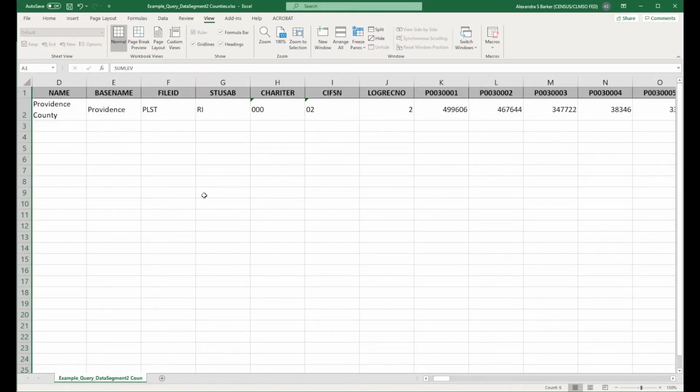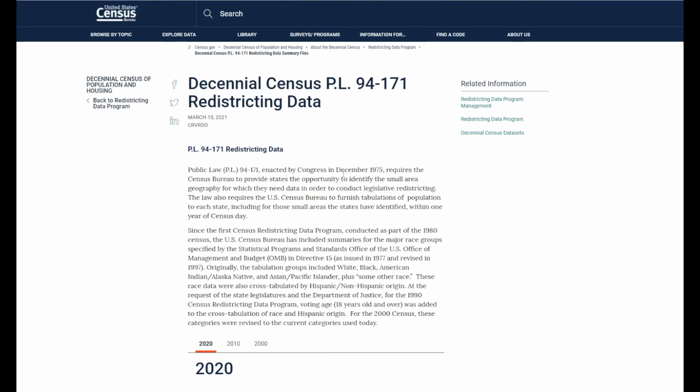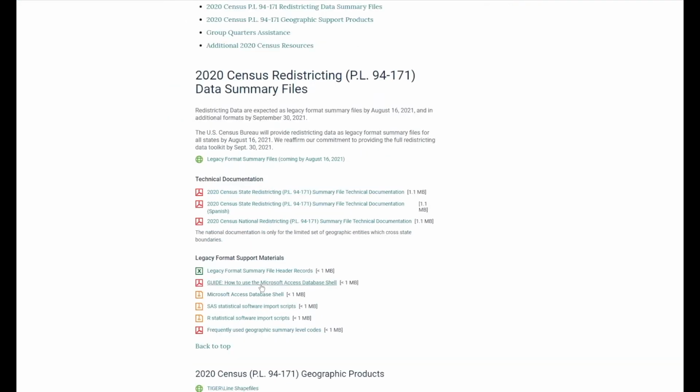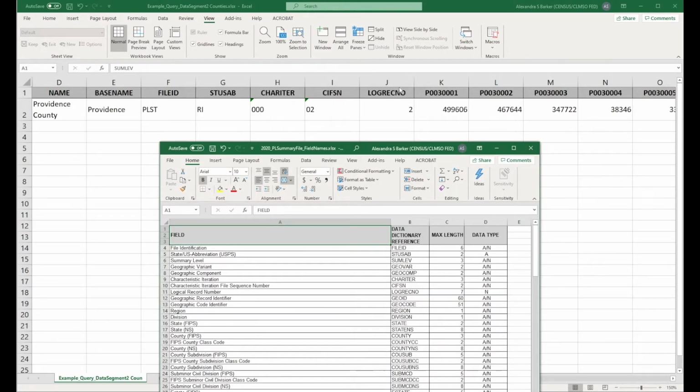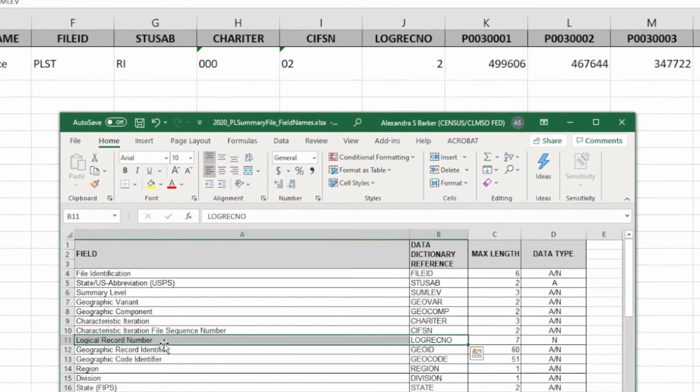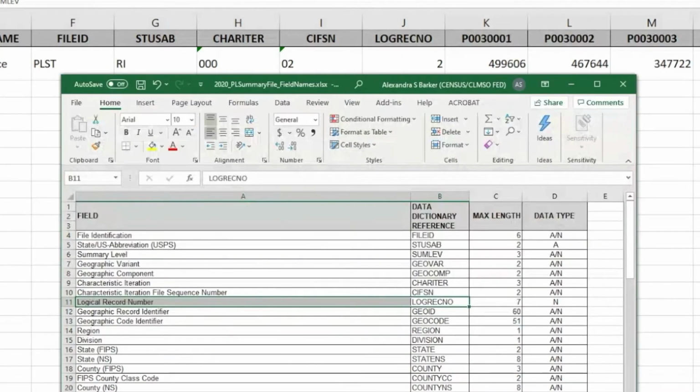If you're not sure what these abbreviations mean, remember to go to the page of the Redistricting Program Data Management and open the header records. Let's use, for example, column J. On the data dictionary reference, you can see it right here, and you can now tell what this abbreviation means, logical record number. It will help you determine if you need that column in place for whatever work you will be doing to analyze your data.